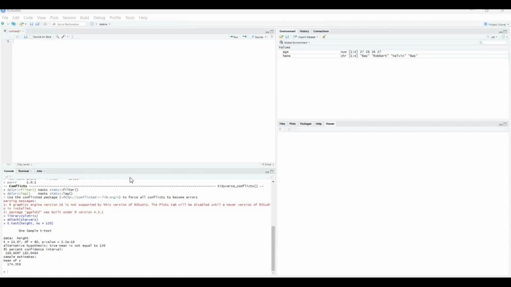Okay, so we're gonna have a look today at the one sample t-test. And if you're wondering what is a one sample t-test, it means that you compare the mean of your sample to the population mean.